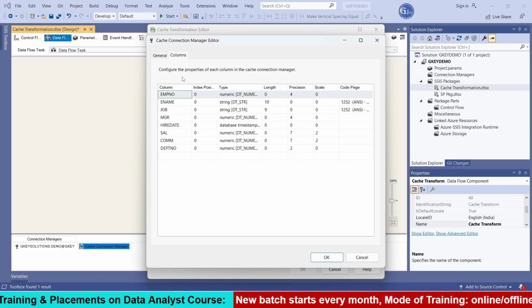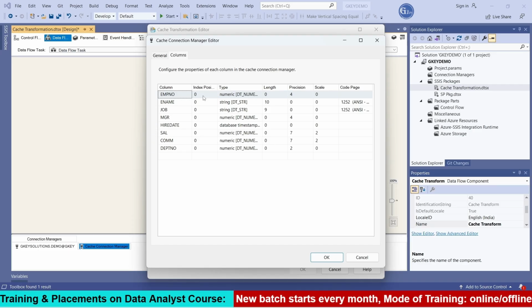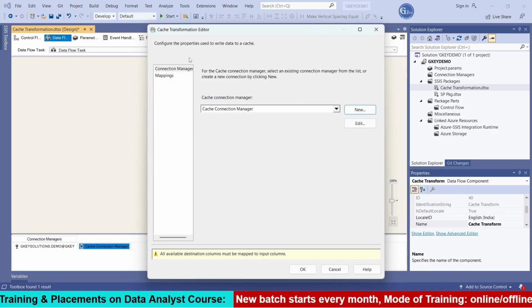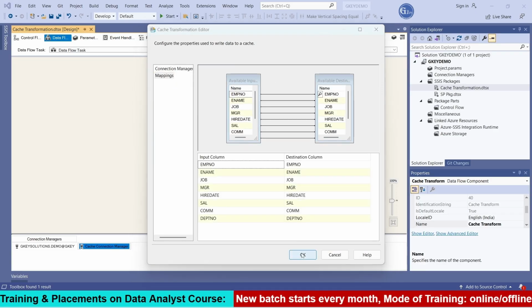And if you get into the columns, here is the main thing you have to define. For example, if you are using a lookup transformation, there should be a joining column from the source data and the reference data. Here the EMP table is the source. For that, EMP number would be the joining column. Here we have to mention the index position as 1 for the joining column, and the remaining columns will be index position 0. In such a way, we have to define this source data in GKey transformation. And coming to the mappings, also fine.